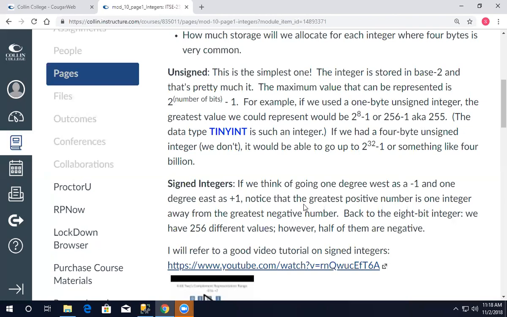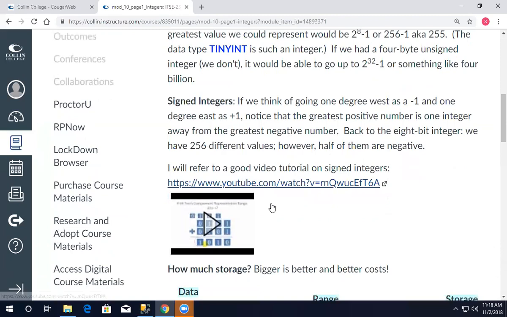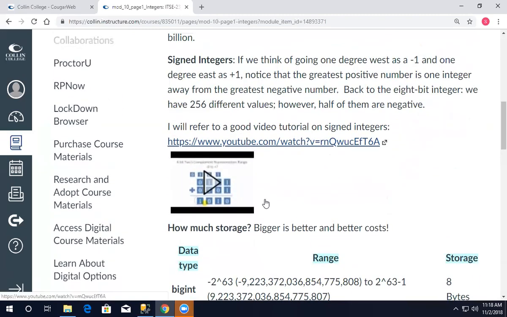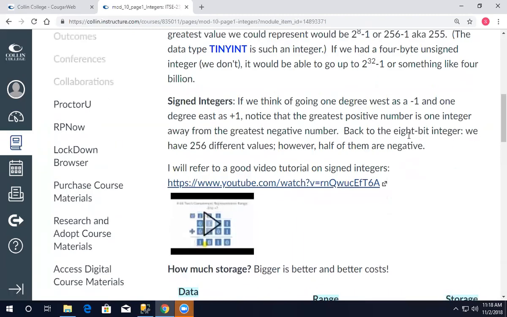So what we do is we use, let's see, do I talk about 2's complement? I don't think I do. Back to the 8-bit integer, we have 256 values. Half of them are negative. You might watch this YouTube video.